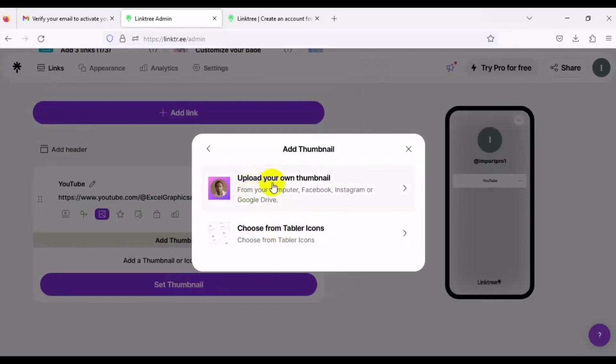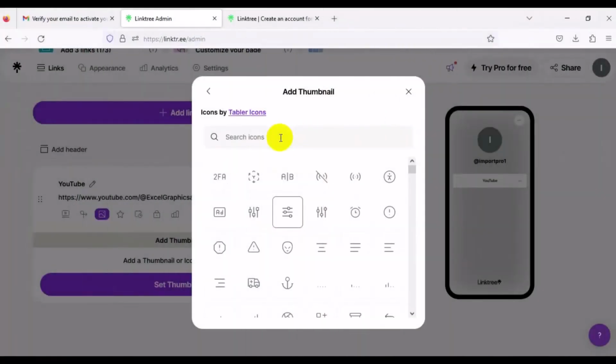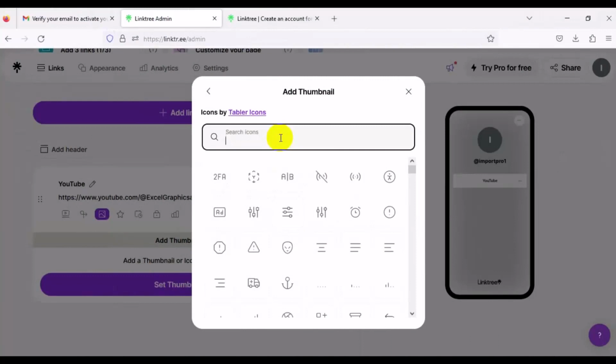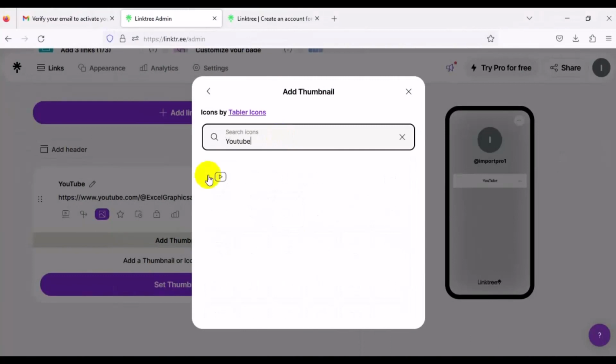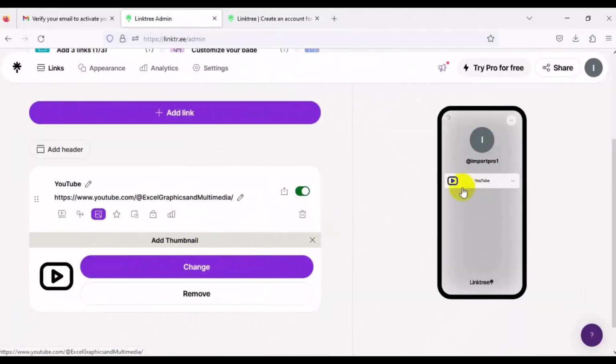Then right here you can upload your own thumbnail or you choose from the icon. So I'm going to choose from the icon right here. Then I'm going to make use of the search engine and I will just type in YouTube. So you can see the icon right here. So I will just select the icon. So we have it updated right here.